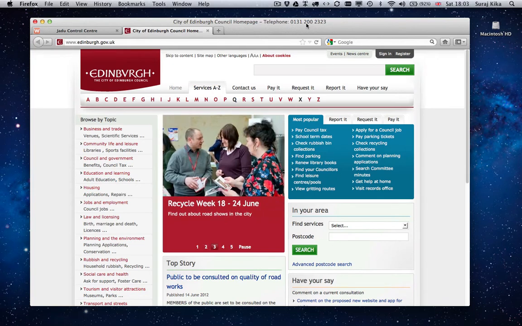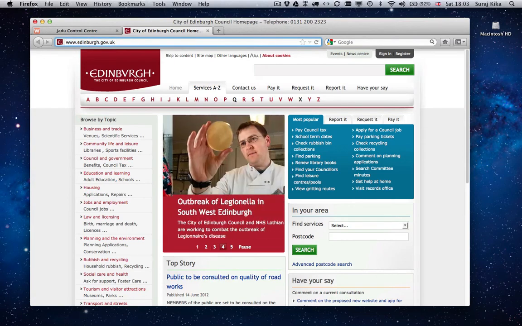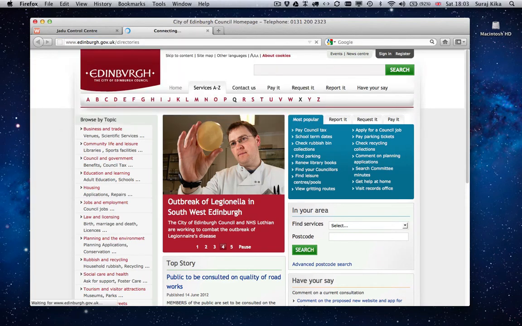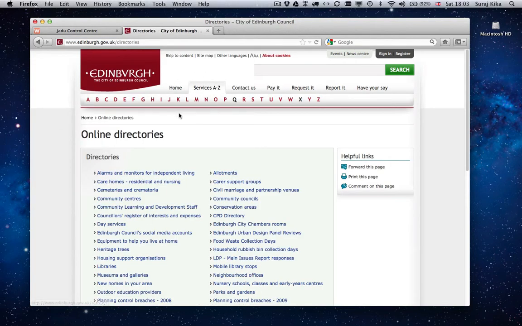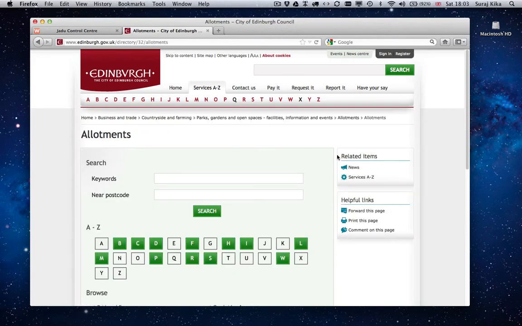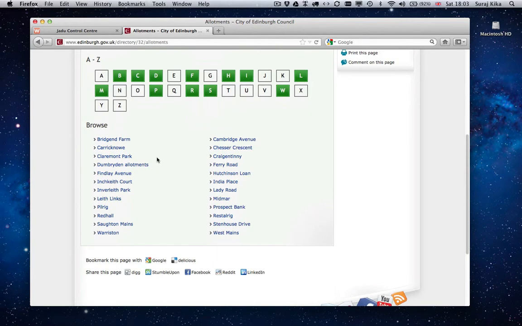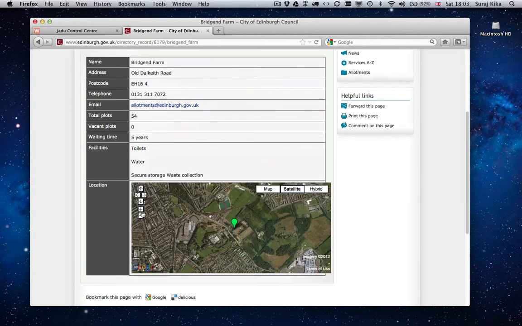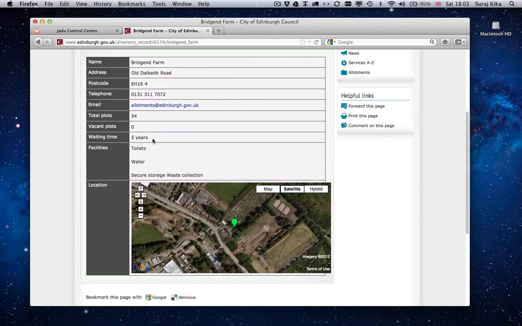Let's say, for example, I want to create a mobile app for all the allotments in Edinburgh. So on the edinburgh.gov.uk website, I can go to a specific URL. In this case, I'm browsing the online directories, and I can see that there's an online directory for allotments. If I was to browse by name, I can see a number of different allotments in Edinburgh. Click on Bridgend Farm, for example, you can see that there is a lot of detail here, including the waiting time and the number of plots available.